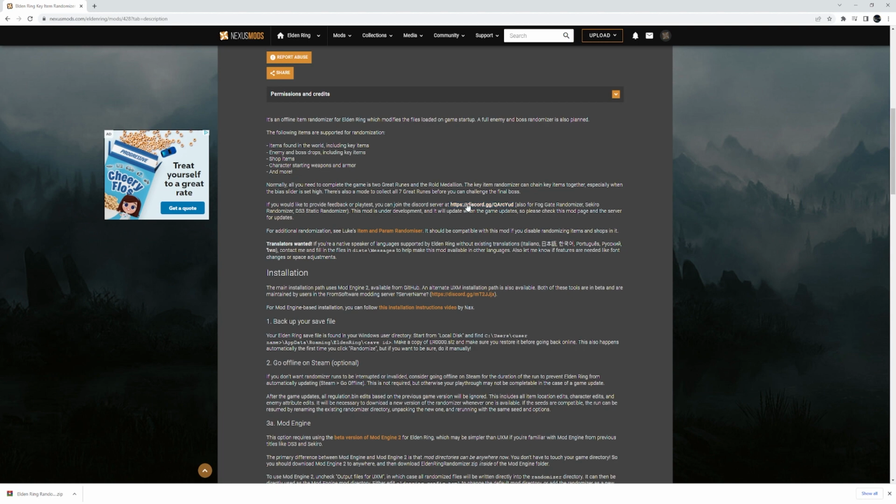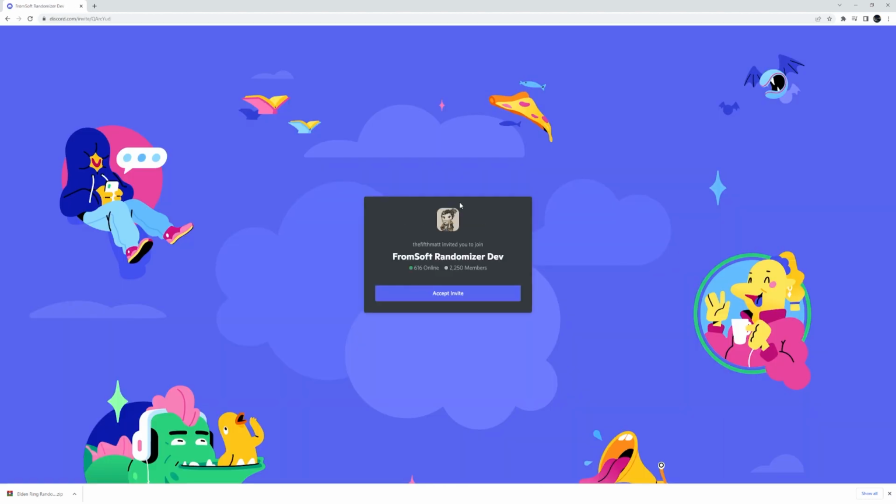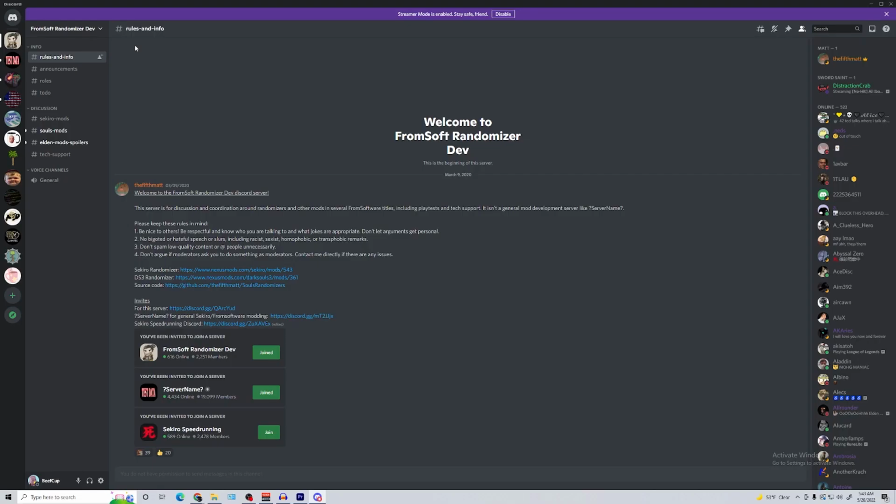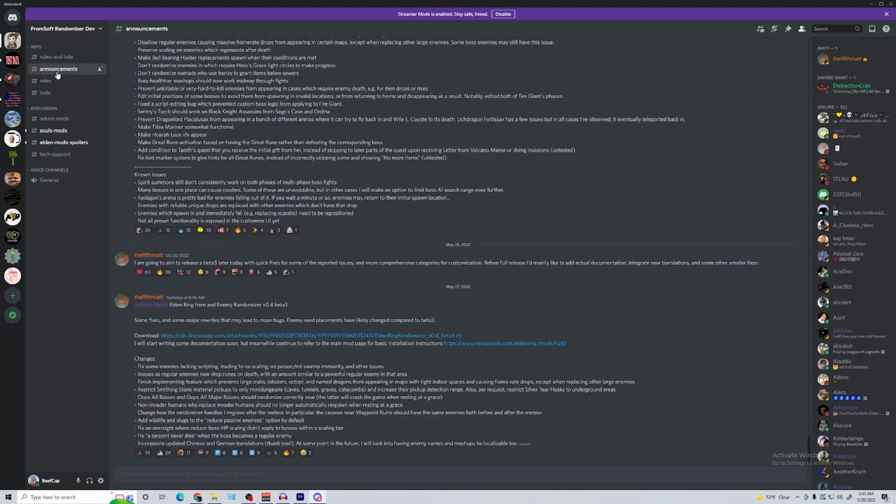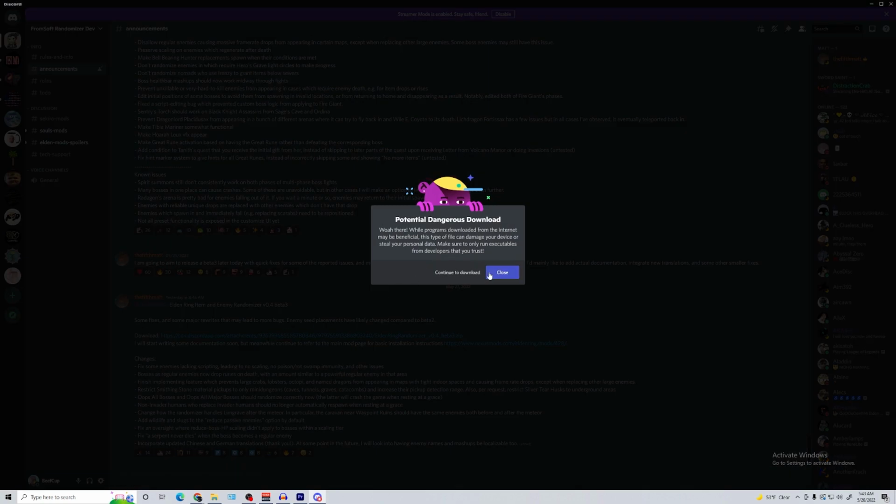From there, you're going to want to scroll down until you see this first Discord link, and you're going to click that to join the server. Once in the server, you're going to want to go to the Announcements tab, and then click on the download button here for the beta version of the enemy randomizer.